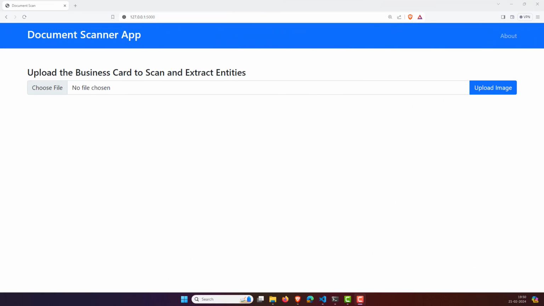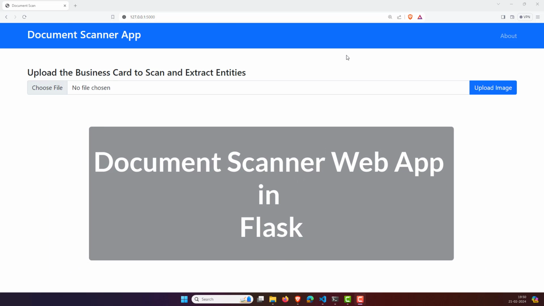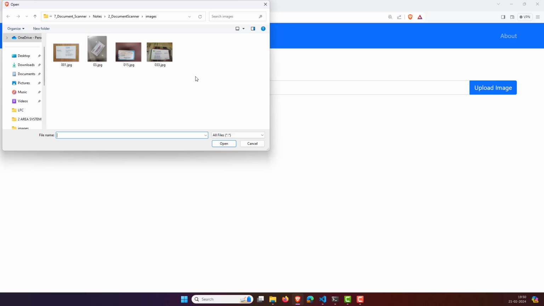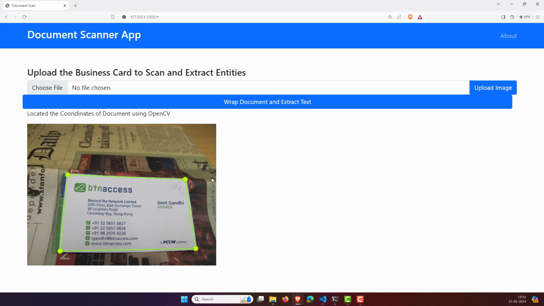In the full course, we extend the concept of document scanner and create a beautiful web application developed in Python Flask, where you can choose a file. For example, I can choose this file, and if I click on upload, it will detect the location of the document. If the location is not perfect, you can even adjust the coordinates, and this was written in JavaScript. It's completely explained in this course.